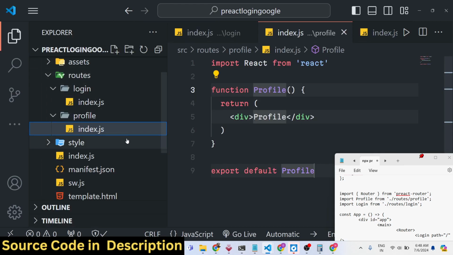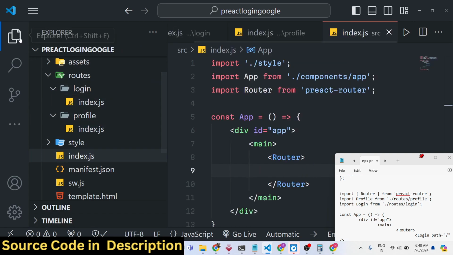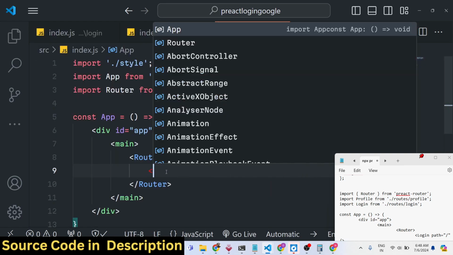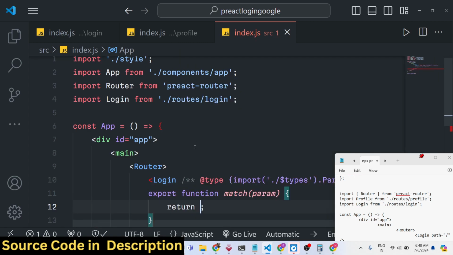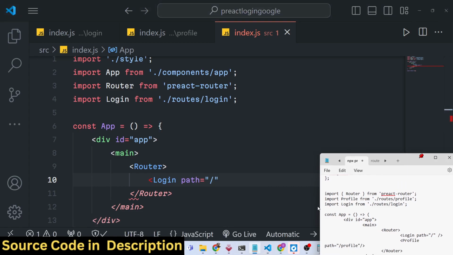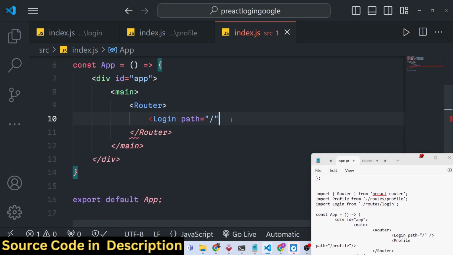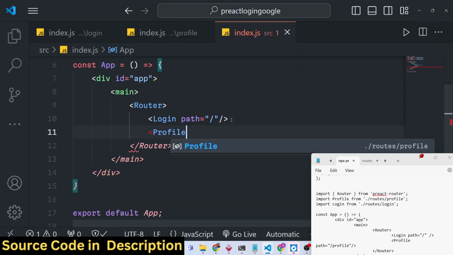So now we have two routes right here: a login route and a profile route. To include these, it's very easy. You simply say login, imported from ./routes/login, and the path property here will be the home route, so if you navigate to the home route, this login component will load. Just close this tab, and the second route will be for the profile.